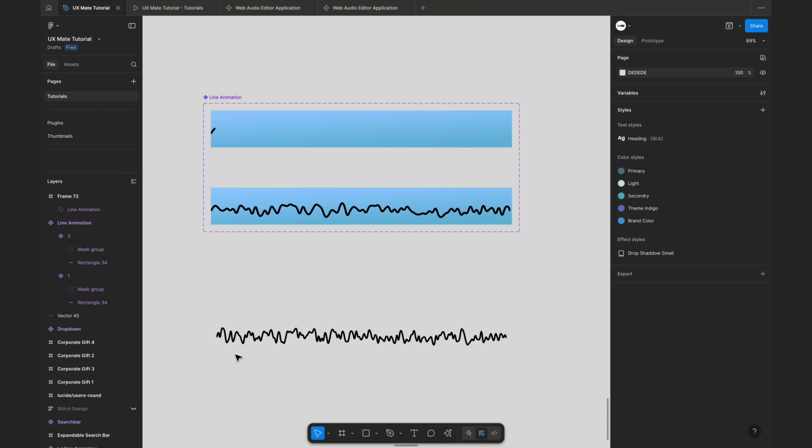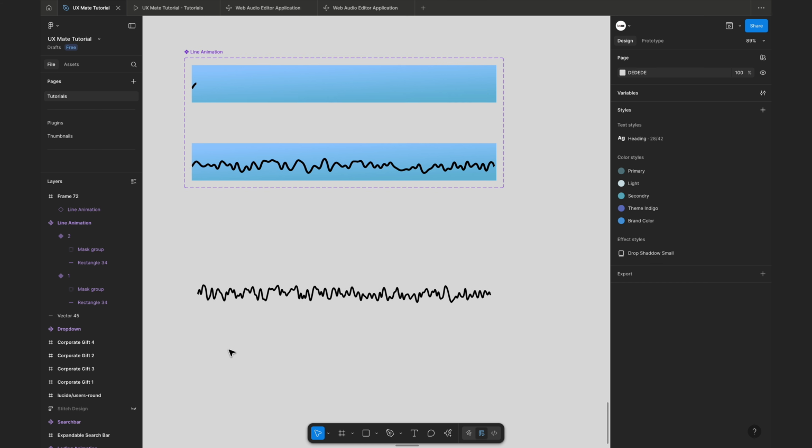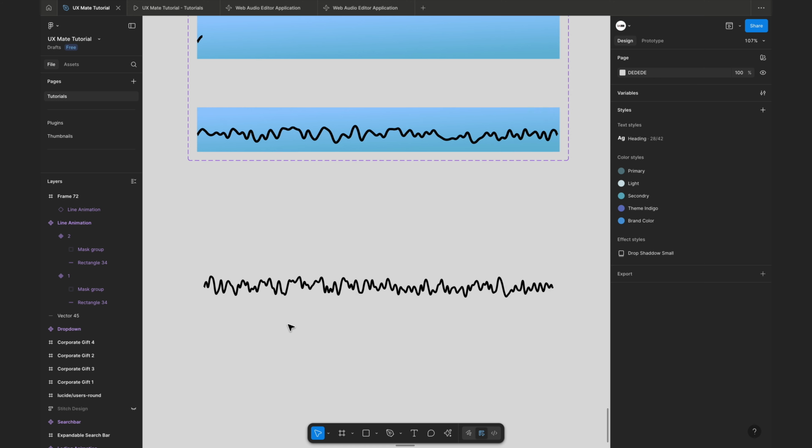If you don't know how to create this wiggly line, then just click on the card popping on the screen on the top right corner and watch the video where we have a dedicated tutorial on creating this wiggly line inside Figma. So yes, without any further ado, let's create the animation.